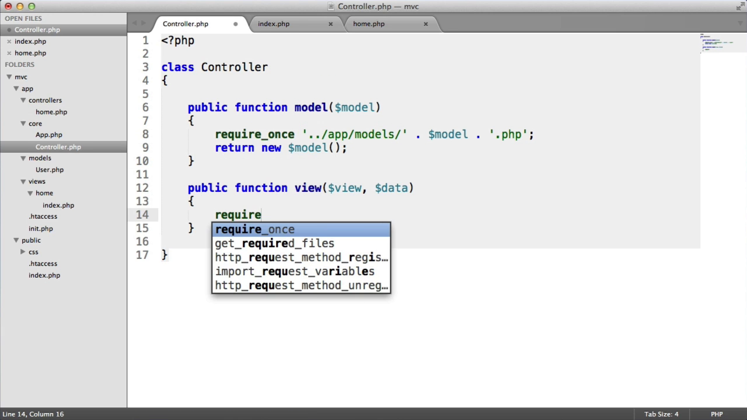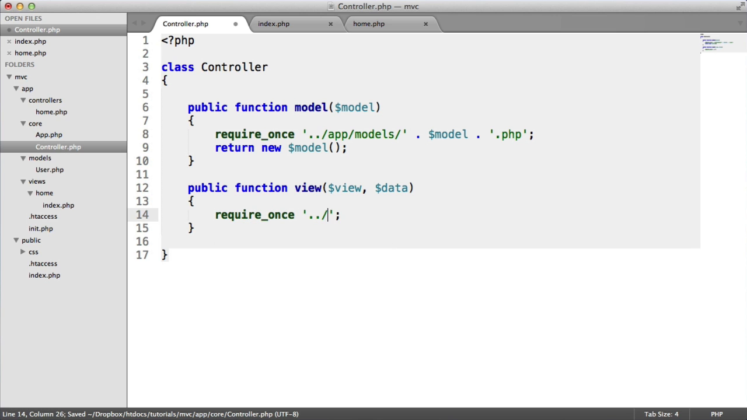So all we want to do here is require in app views x .php. Now x can be a directory path, so home slash index. In this case, we're just going to say view. So this will include in app views slash home slash index.php. And data will then automatically be available within this view because we've passed it through to this method.